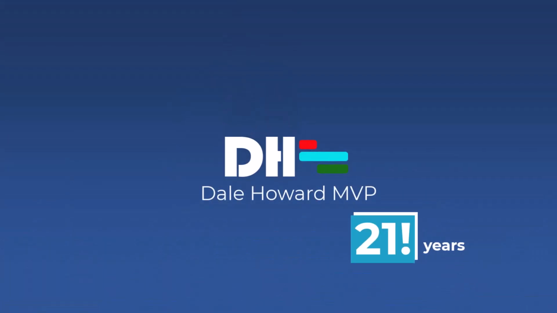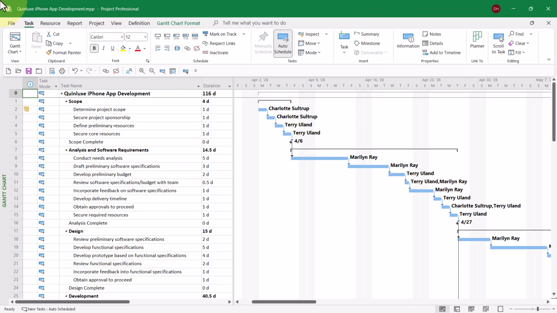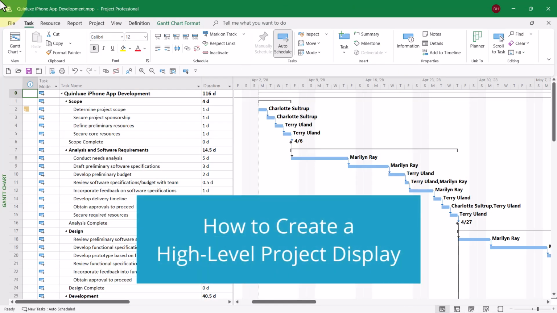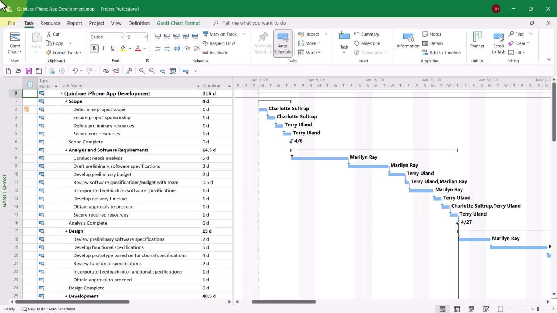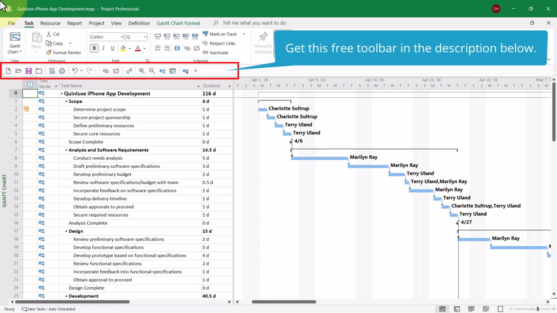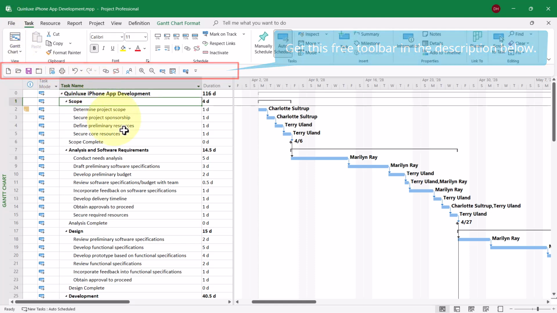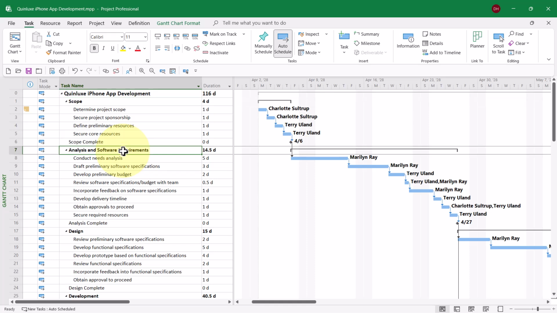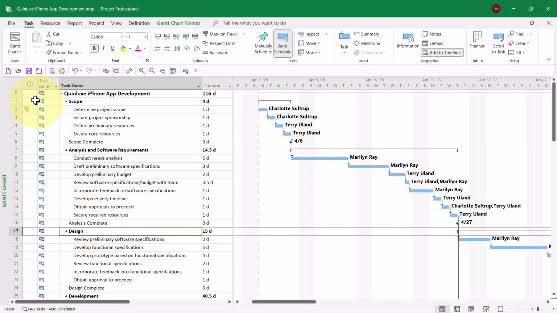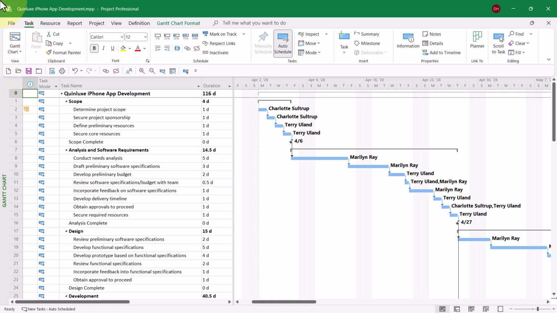So let's get started. In this detailed project schedule, please notice that I am using a summary task at outline level 1 to show the deliverables in this project. I have the scope deliverable, the analysis and software requirements deliverable, the design deliverable, and so forth.